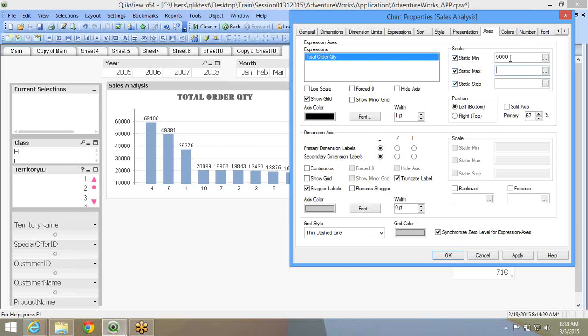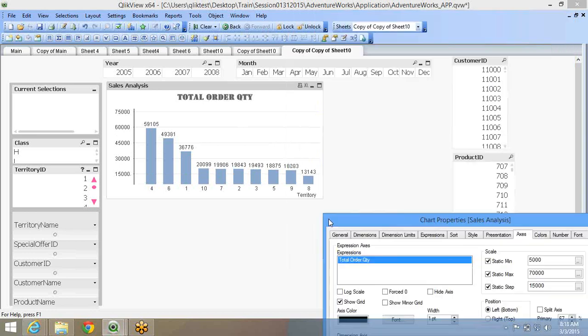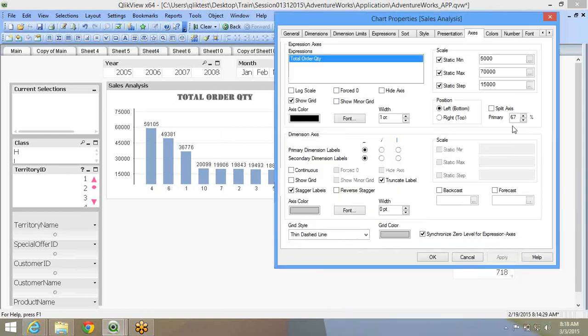Whenever you check it, it will take the values that you define over here. So you can say 5,000 to 70,000 in a step of 15,000, right? So what will happen is it is starting from 5,000, but it is taking a step of 15,000 for everything. So 15, 30, 45, 60, 75, right? So it is going that way. So you can control the scale. So how the scale has to behave or what scale you would want to display. I'll come back to the position and split axis in some time.